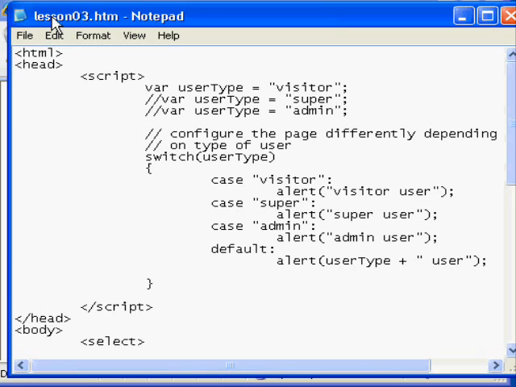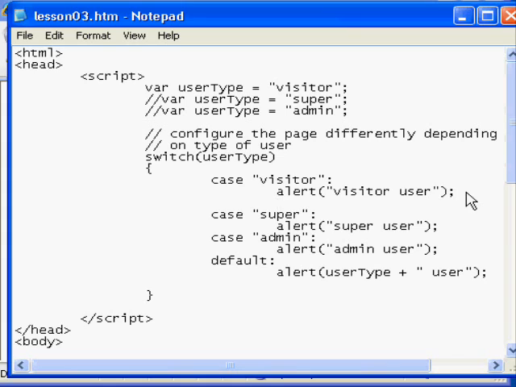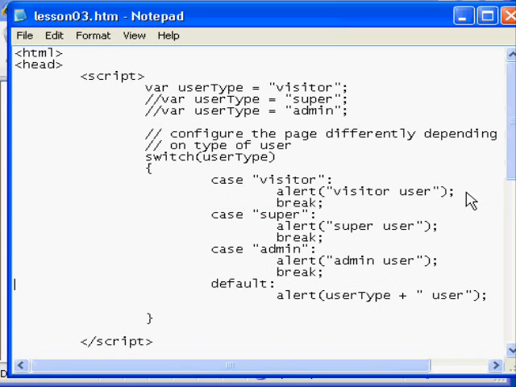Now at this point, we're still not ready to run our script. The reason being is that we need to include a break statement. The break statement ends execution of the switch whenever we hit a condition that we expect based on the value passed in. So we need to have a break statement after each of these groupings.